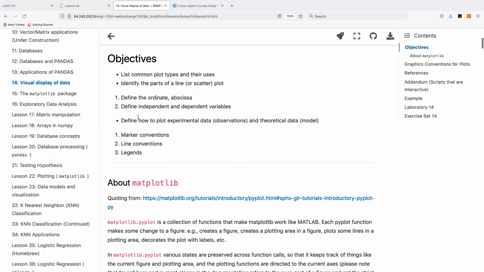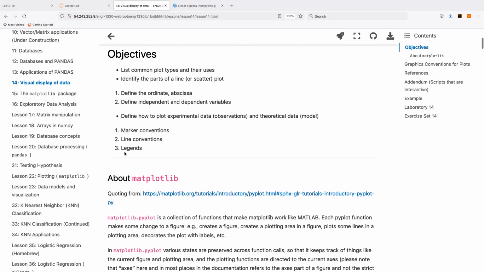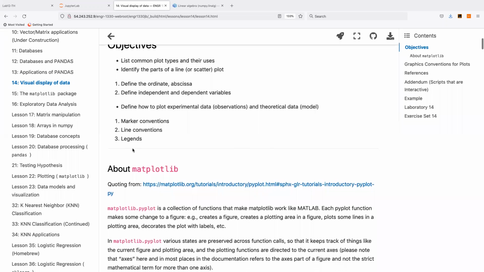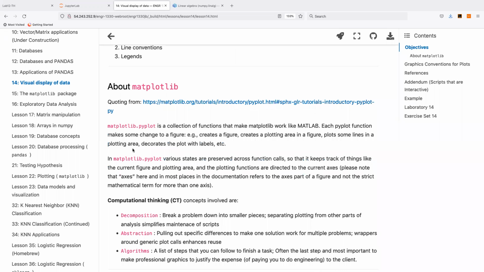Then we will define the usual convention for plotting observations against models. It's pretty simple. And we'll talk a little bit about legends, which is how you describe what's in the plot. It's not the most awesome plot you've ever seen that will live on for centuries, which would be a legendary plot. But first, Matplotlib. You've seen this before.